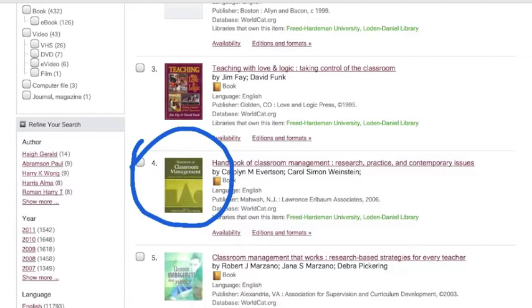Item number 5 is one of those that's accessible 24/7. It happens to be an ebook. You can tell here by the little E logo here at the very bottom of the screen. We have plenty of those at FHU.